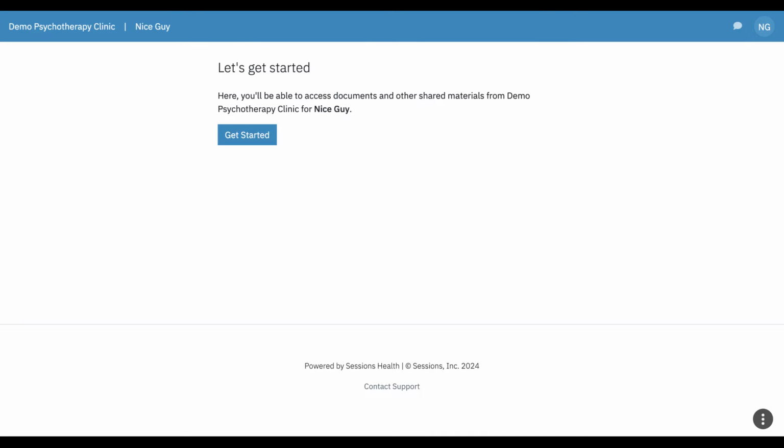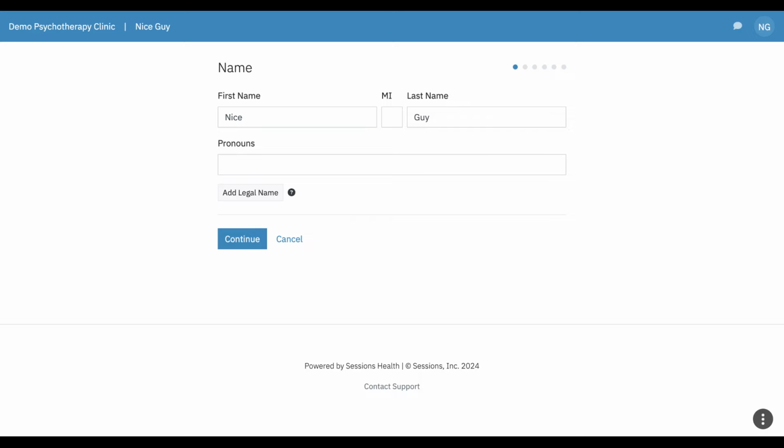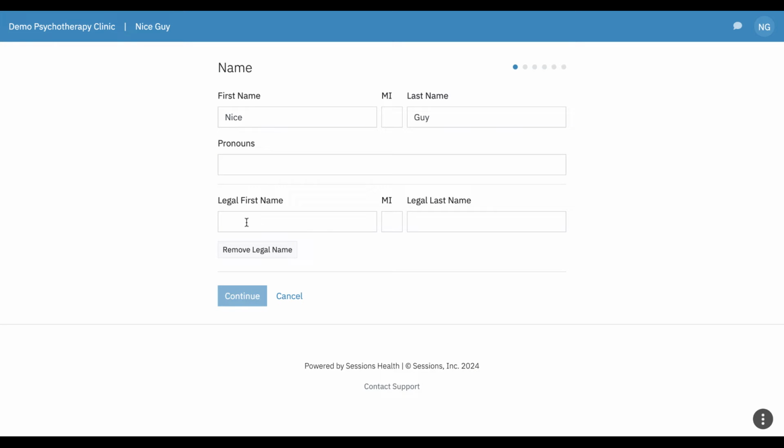Once all the consent forms have been signed, we'll start the setup wizard to collect any demographic information your provider wants to collect. Here you can fill out your name, any pronouns you use. You can add a legal name. If you add a legal name, the legal name will appear on any official documents such as electronic claims and superbills, but your name will be used everywhere else in the system.